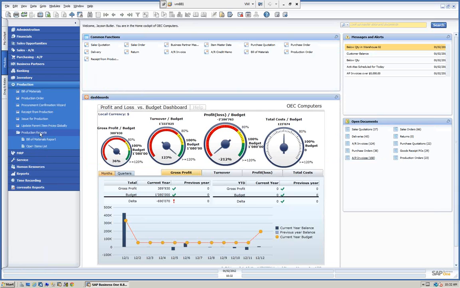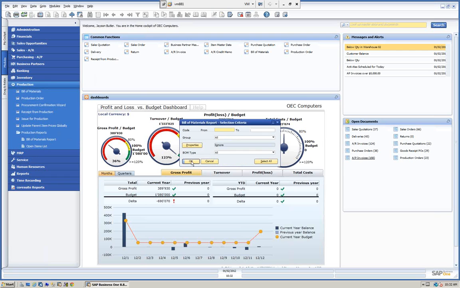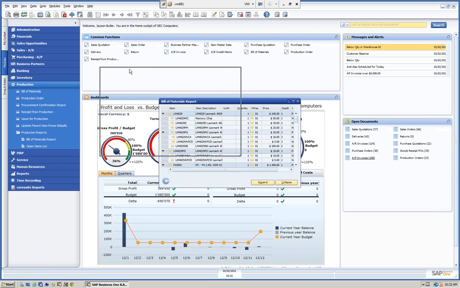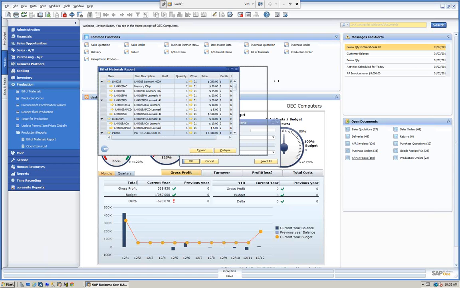And again, we have our production reports. As you saw here, we have our bill of materials report, which we can look at to see our bills of materials. We can expand those and see the subcomponents.